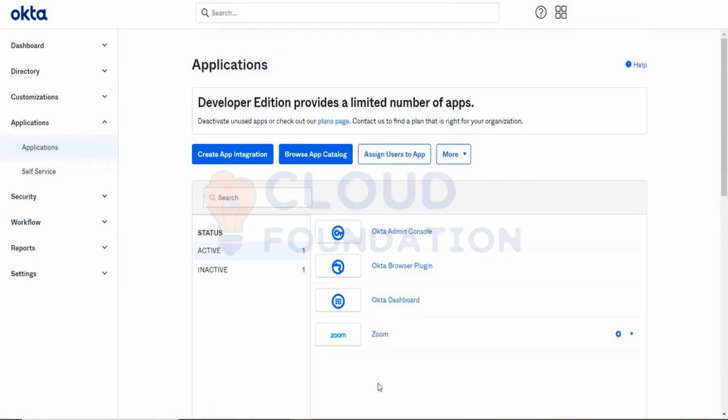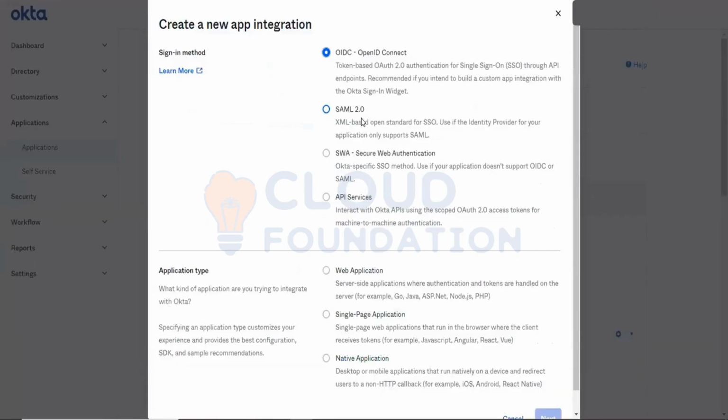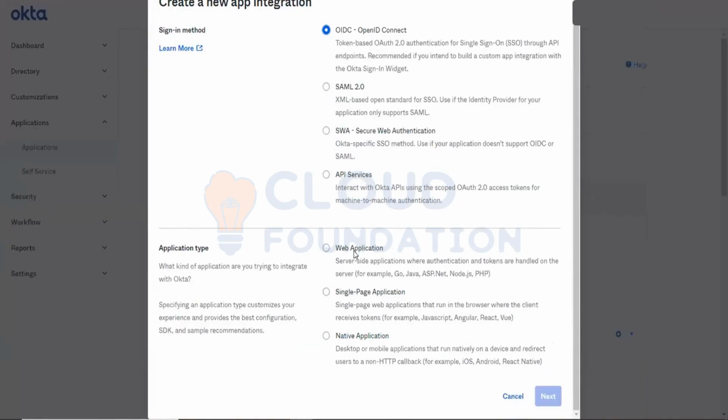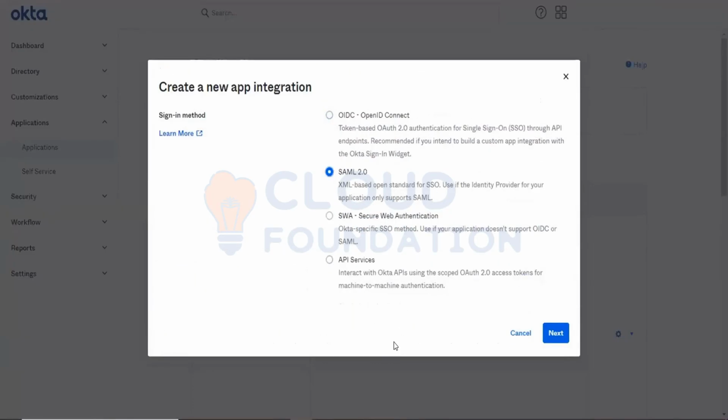Now let's say there is an application which is not there in the Okta Integration Network predefined templates. You need to manually create it. Let's say go to Create App Integration. Select any option. It can be OIDC. If you select OIDC, you will be getting some additional questions. I will select SAML. For SAML, there will be no questions.